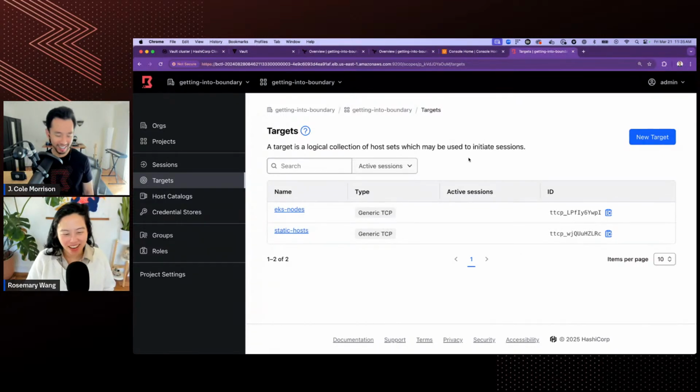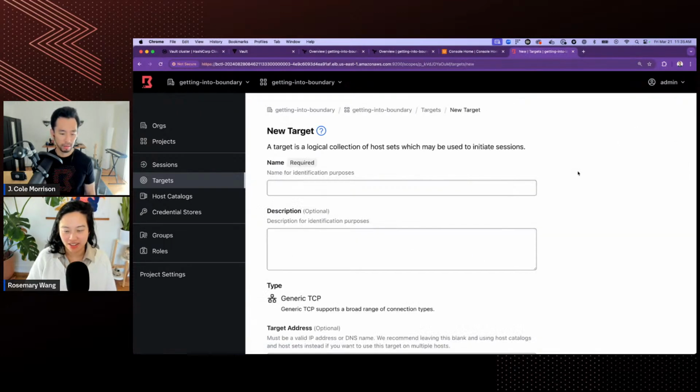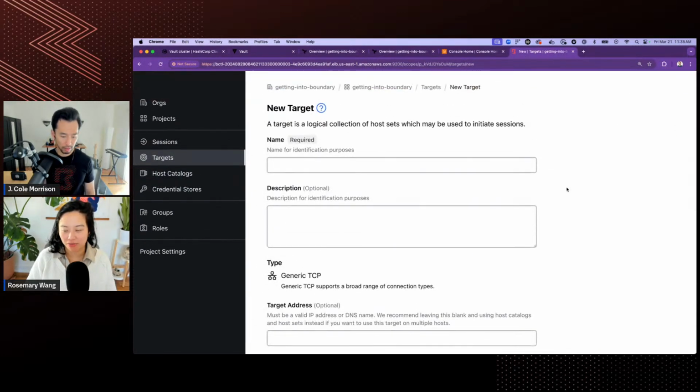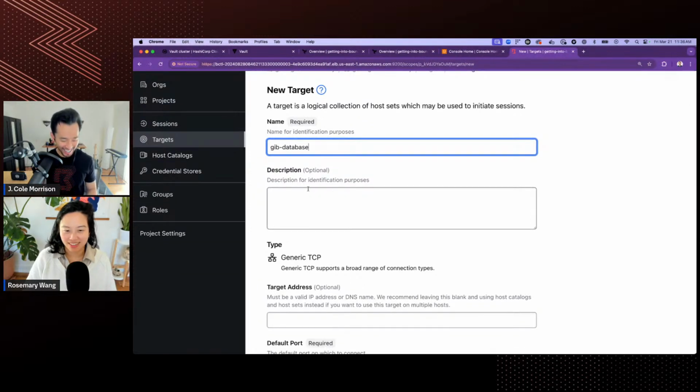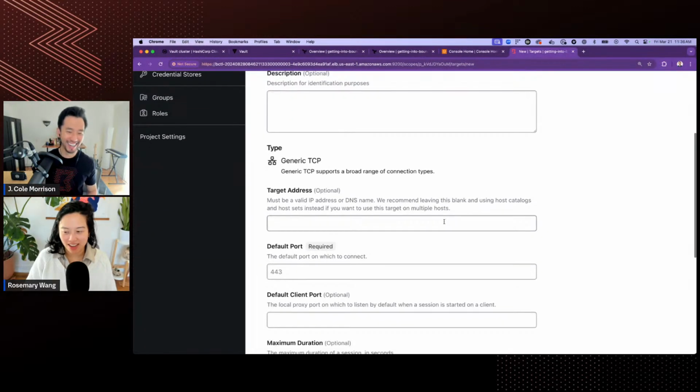Okay, so let's set up a target for the RDS instance. It is PostgreSQL, I think, right? Yep. Let's just do it in the UI. Otherwise, people will be watching us run Terraform for 5 minutes. Yeah, this is fair. So let's just call this database.